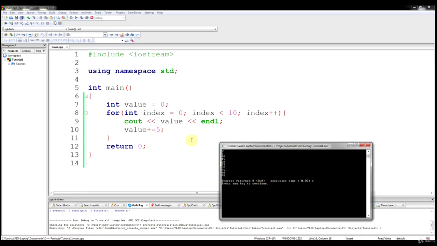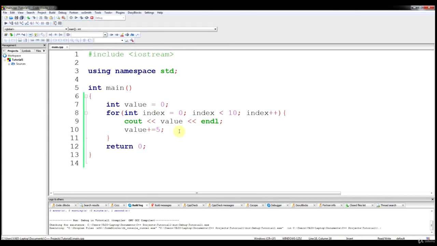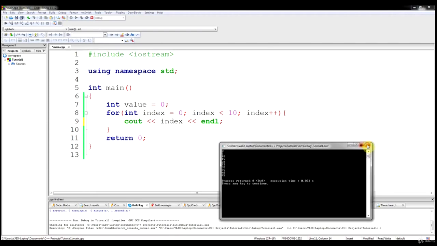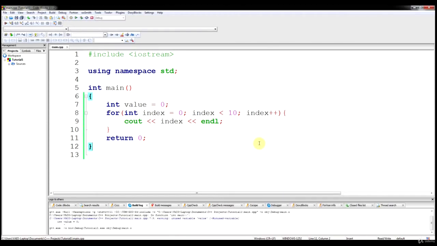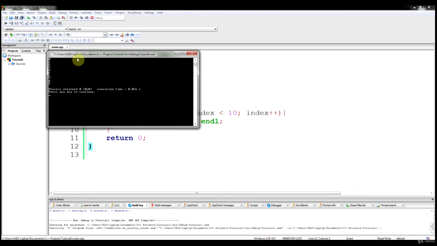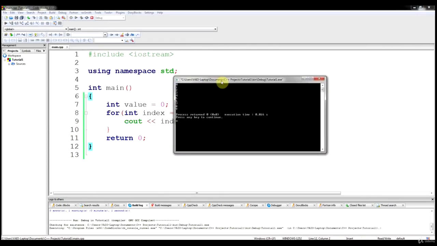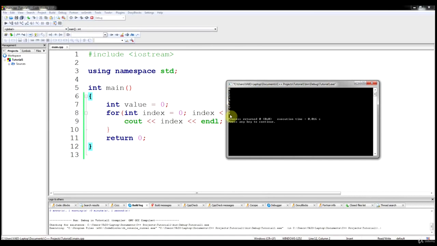So just to show you a little bit more about it, let me take out value. We're going to output index instead, and you can actually see what happens to index throughout the for loop. Let me get rid of this real quick because it was still open. We're going to hit run, and you can see what happens to index as it goes through the loop. It goes from 0 all the way up to 9, and then the loop ends.